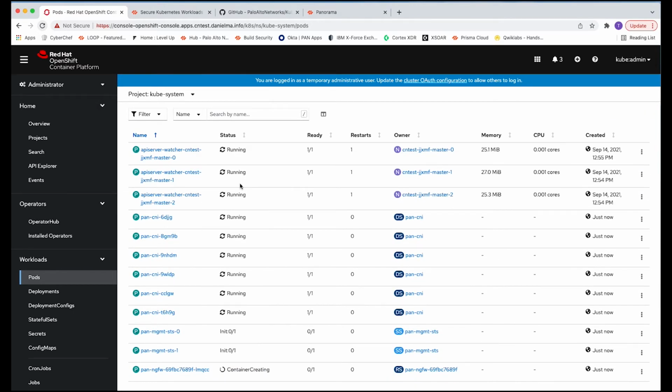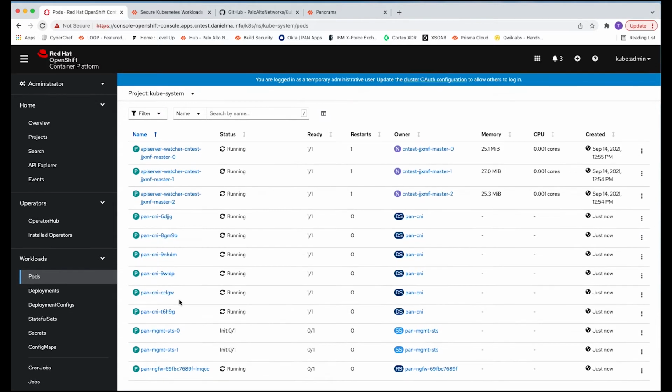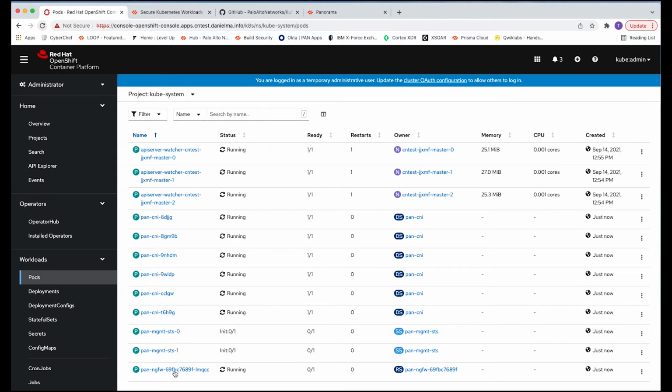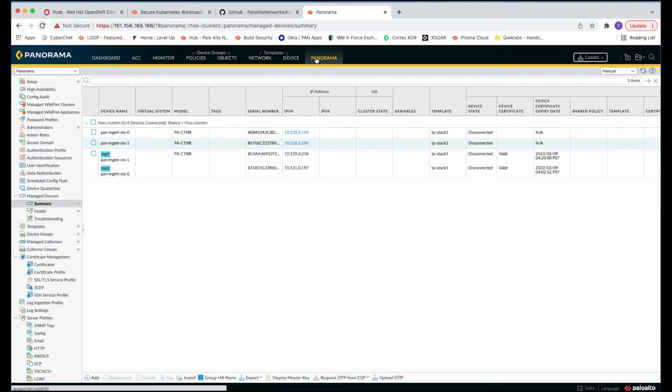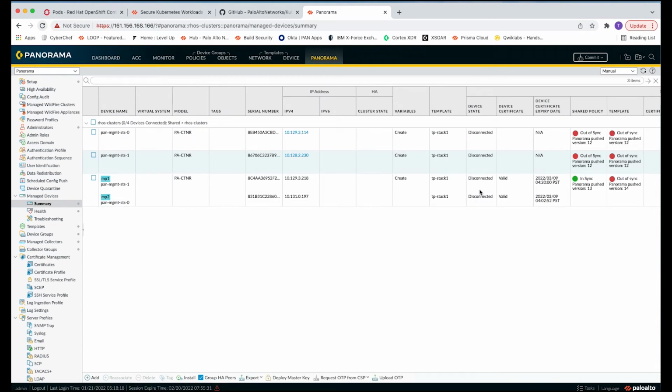All right, and we can see the firewall spinning up. So this is the pan CNI on each of the nodes. This is the network interface necessary to do the networking plumbing, basically from the app namespaces into the data plane, and then thus the management plane, which connects with Panorama. So while this is still initializing, we can take a look in Panorama to see if we have any connection just yet. I anticipate not. These will change to connected shortly.